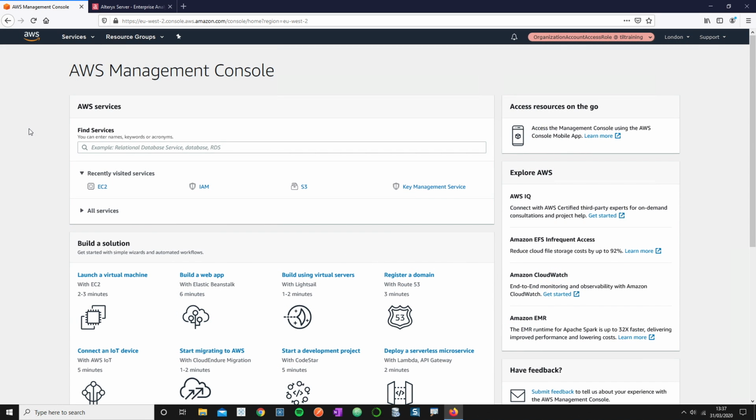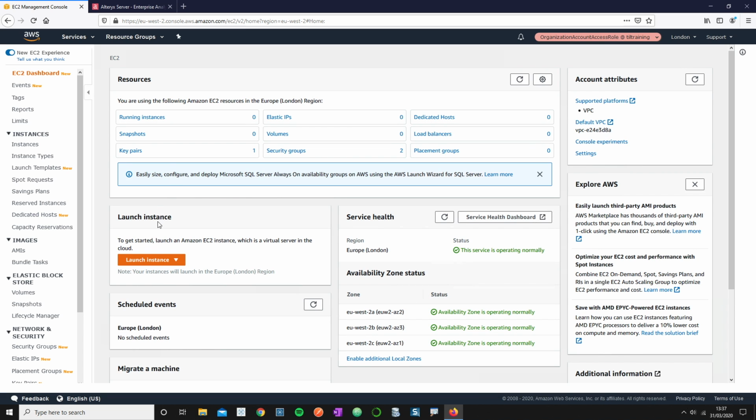Once logged into AWS, let's navigate to the AWS Management Console where we can see the array of services which they offer. The service we are interested in this case is EC2 or Elastic Compute Cloud. This is essentially Amazon's virtual server machines. Once you're on the EC2 page, we can then select Launch Instance.